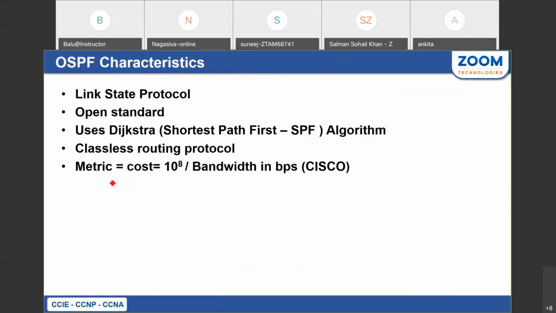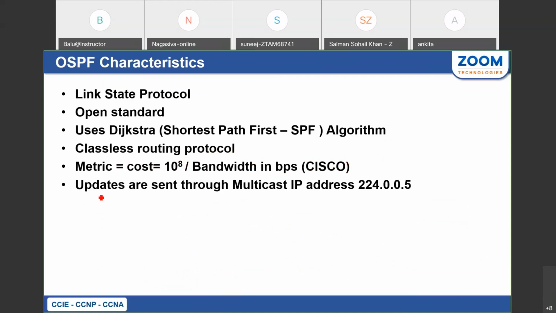We call the metric of OSPF what? Cost. 10 to the power of 8 divided by bandwidth in bits per second, only for Cisco. In the next session, we'll discuss this bandwidth calculation clearly. So just keep in mind, OSPF will find the best path based upon bandwidth, but the technical terminology is cost. Like updates: generally, RIP updates are sent to 224.0.0.9, which is the RIP update address. 224.0.0.5 is the OSPF update address.